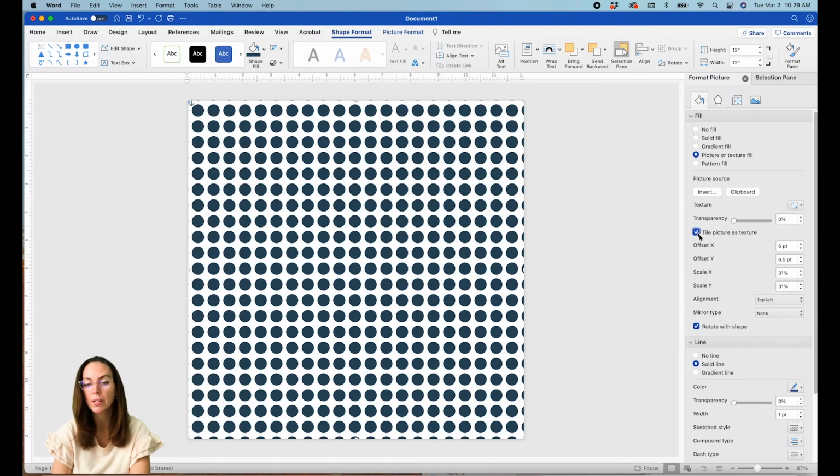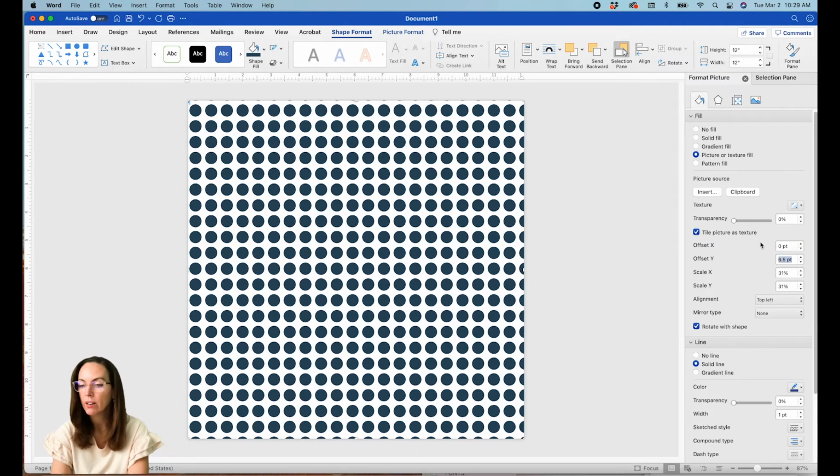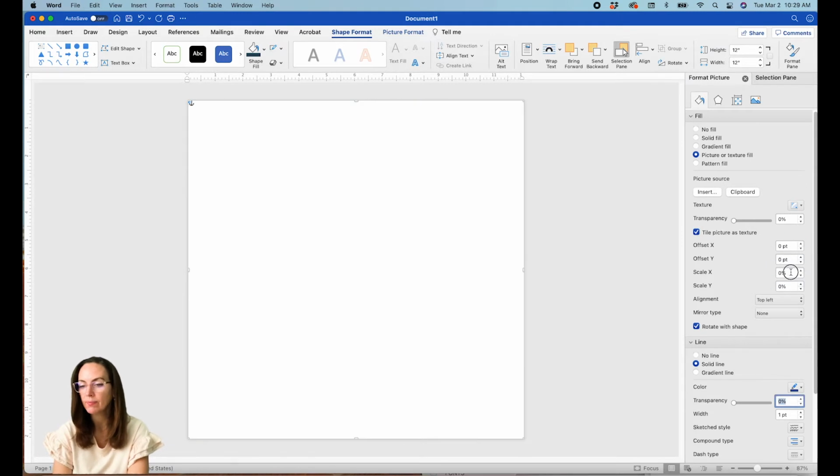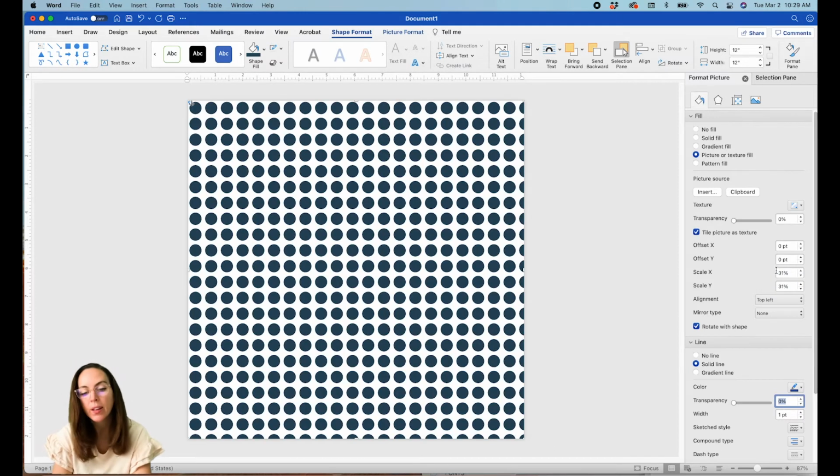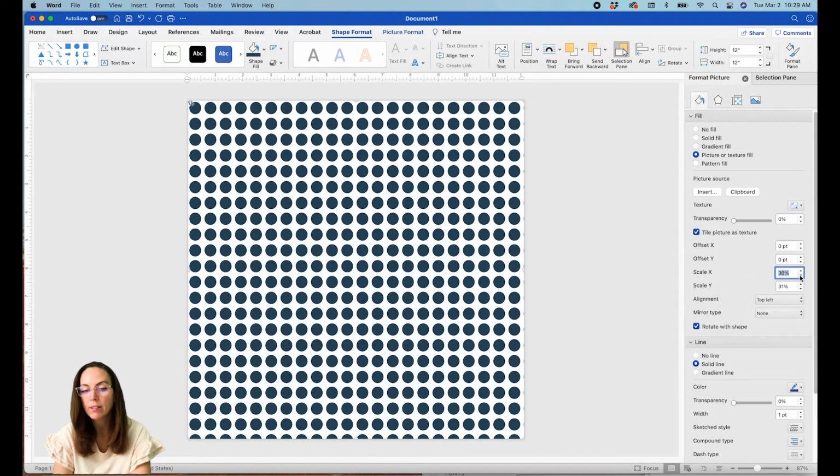We're gonna tile picture as a texture, and now we have real polka dots, and you can make your square even bigger depending on how you want it. I'm gonna reset all these to 0. Oops, I shouldn't have done that. Let's stay at 31, see where we land. There we go. Oh, this is looking so cute. So I'm gonna tick these down. Let's try 30 and 30.